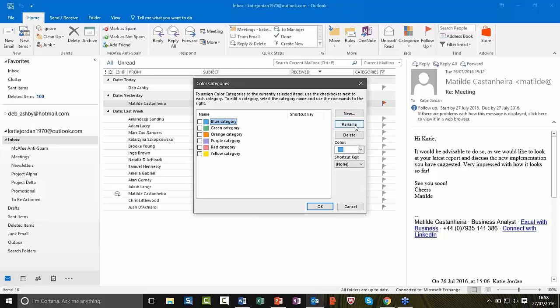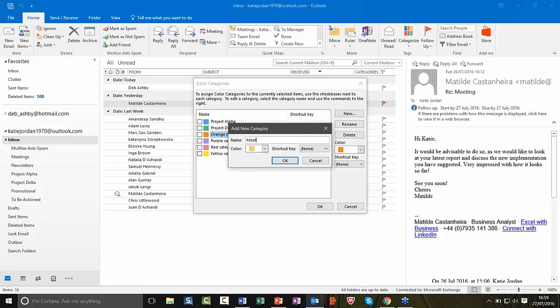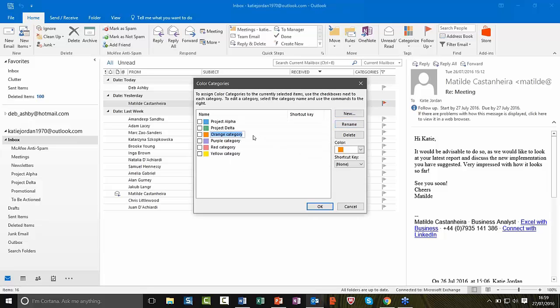So I'm going to go in and rename this blue category to a project that I'm working on, which is Project Alpha. And hit enter. And I'm going to rename the green category to another project I'm working on, which is Project Delta. And then I might have the orange category for meetings. Oh, sorry, I don't want to add a new one. I want to rename.